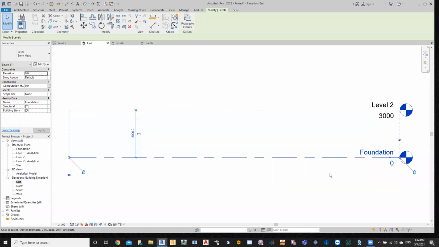Now, normally the foundation is going to be below the ground. It varies, and according to Muscat municipality, it should be in the range of from 1.5 and above till it reaches 2 meters. So for example, in this example, I'm going to say that this is going to be minus 1,800, meaning it's 1.8 meter below the ground.